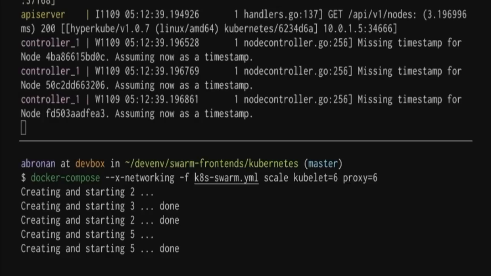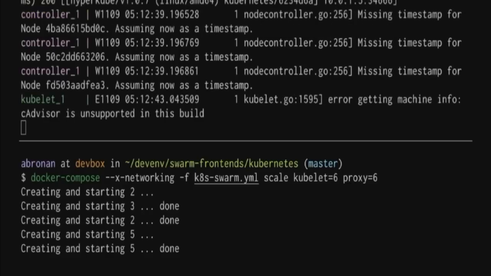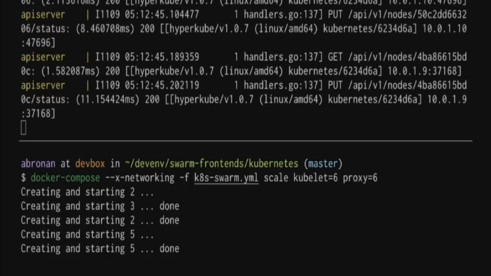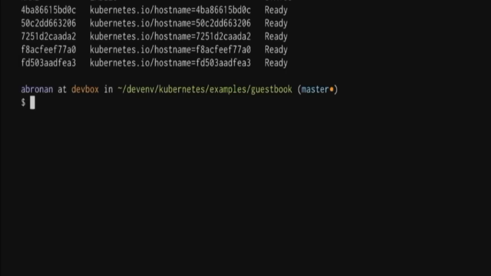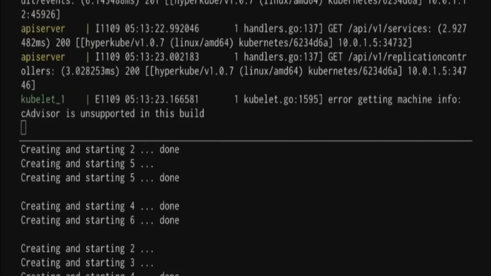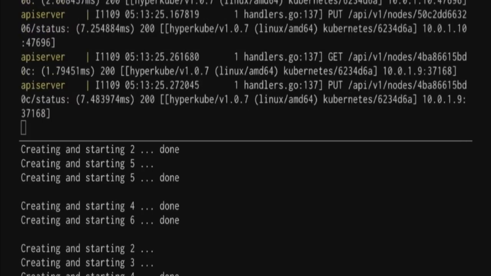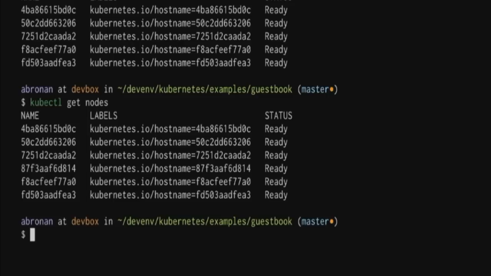And after a while, right now they're starting up on the other machines. And I can do a get nodes to see all the nodes. Right now I only have 5. 1 is still coming up. It's going to take a little while. And yeah, I just scaled up Kubernetes on my Swarm cluster.